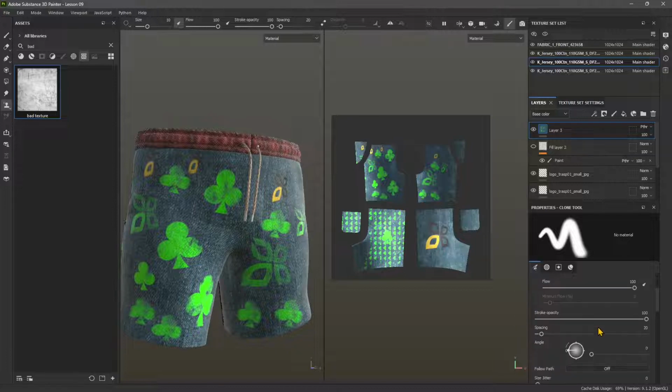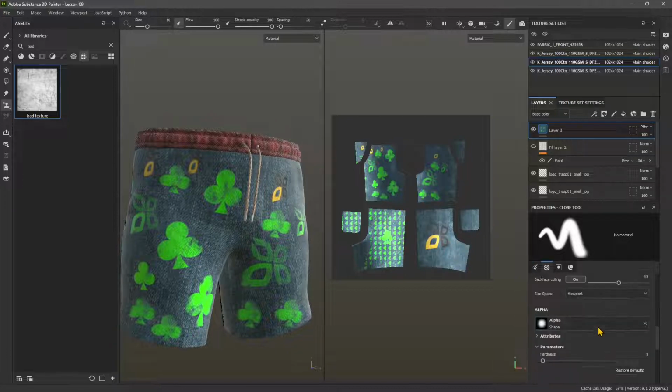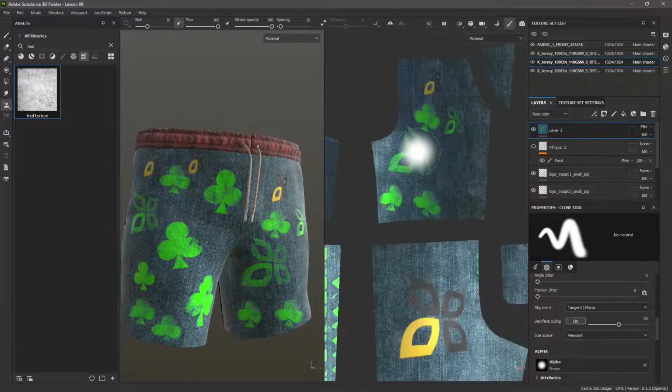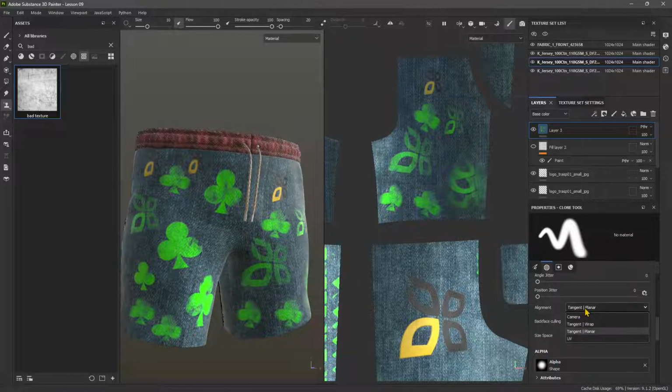And also remember that, as with all the other brushes here, we have different types of settings. For example, the alignment. I'm using the camera right now, but probably it's better to use the tangent or the planar. And I can also use the 2D space. So if I press B and click there, I can use the 2D space. And this is also maybe better with the UV in this case.